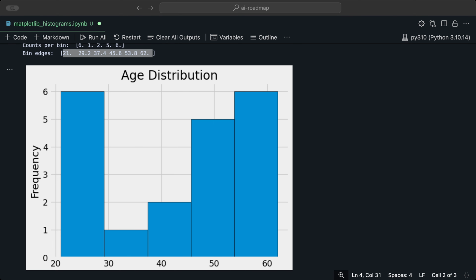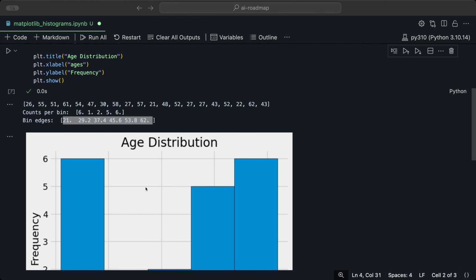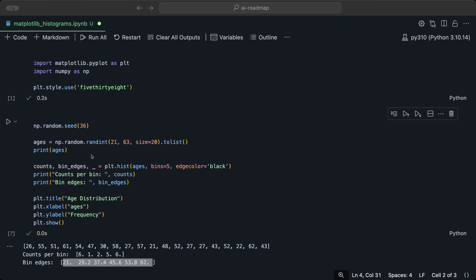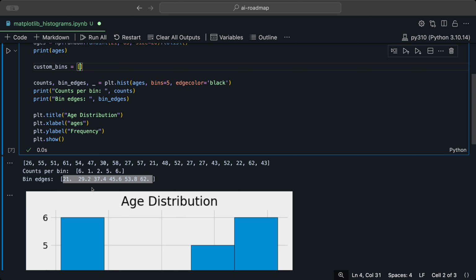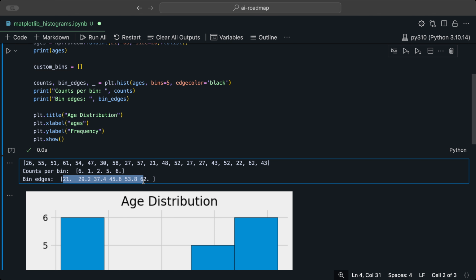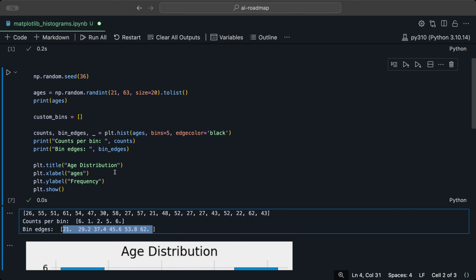Matplotlib also has custom bins, which allow you to define the exact bin edges. And this can be useful for focusing on specific data intervals. To do that, we will need to define the bin ranges that we want to use. So let's create a custom bins list, and here we're going to define the bin ranges. So here we have these specific bin edges, but we could define it ourselves.